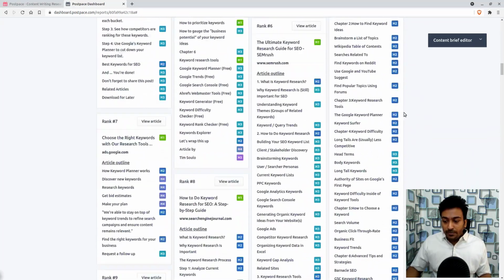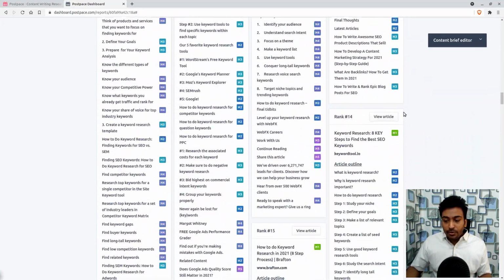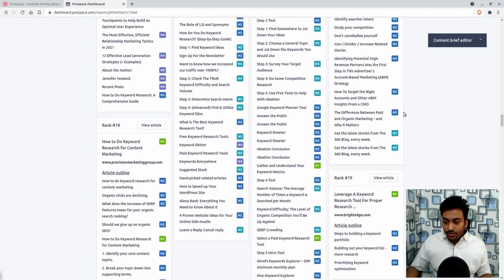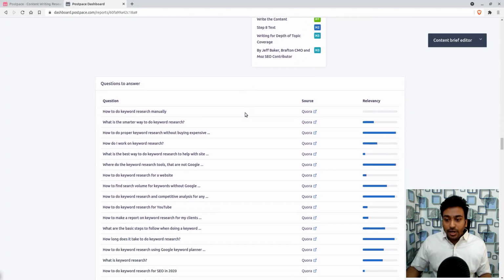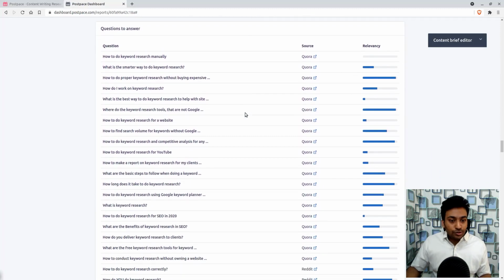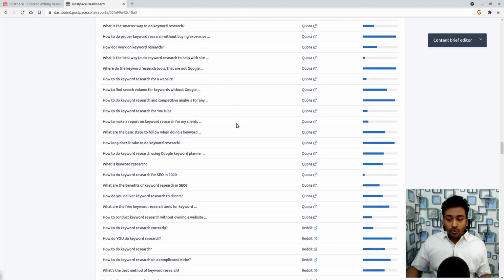If I scroll down a bit, now I'm going to get some further data in the summary content research. These are the top 15 results. It also shows me the questions which it found on Google for my keyword, and it gives a relevancy score too, and it shows the source. So if I want to see the actual source for this particular question and what answers they have provided, I can immediately go there and find more details about it.